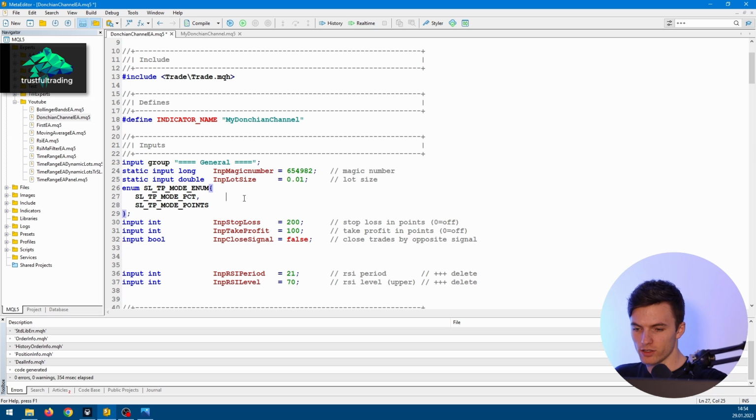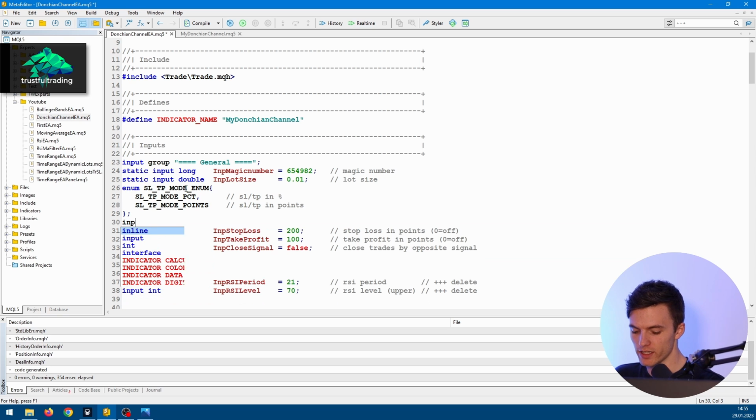Okay, let's also write a comment here for these options. Stop loss take profit in percent and stop loss take profit in points. And now we can use this enum for our next input.